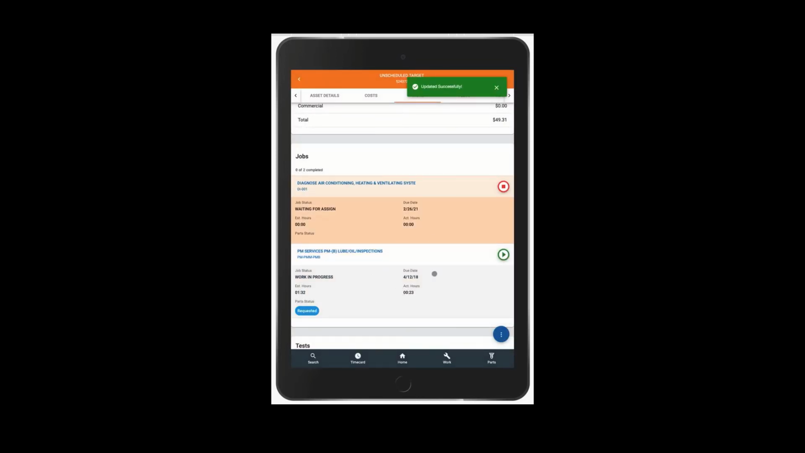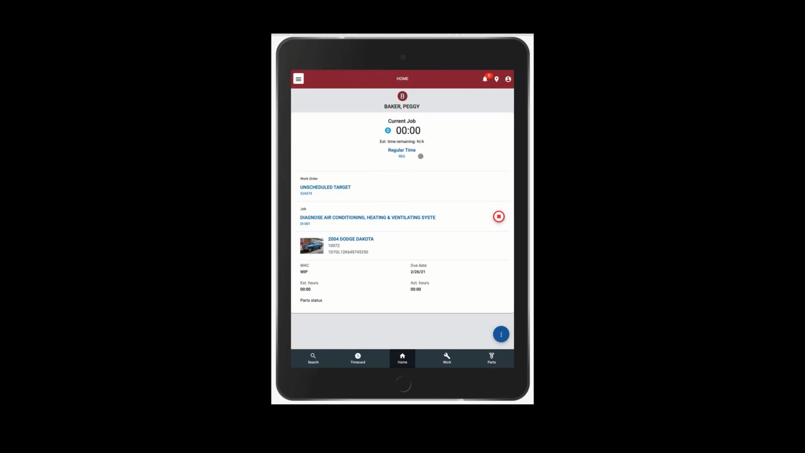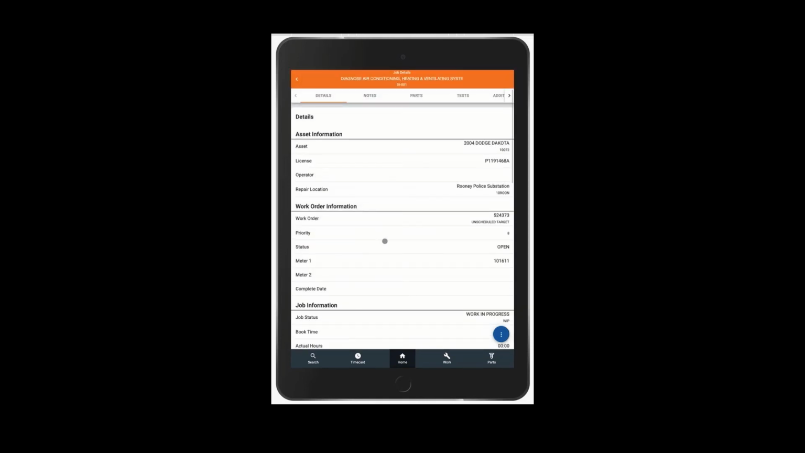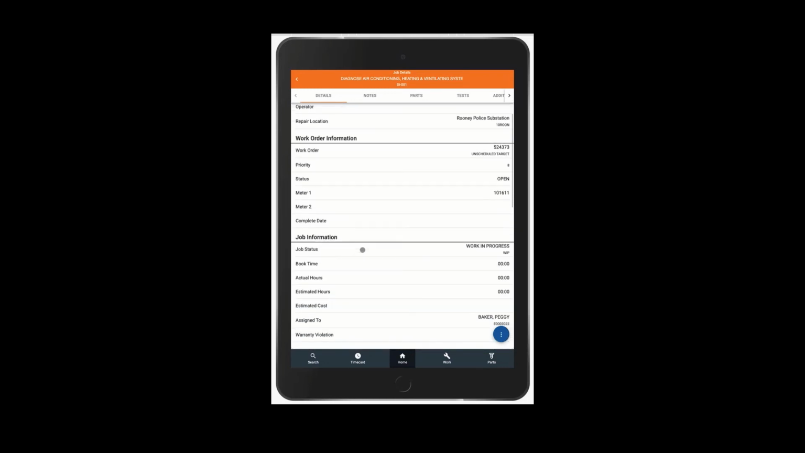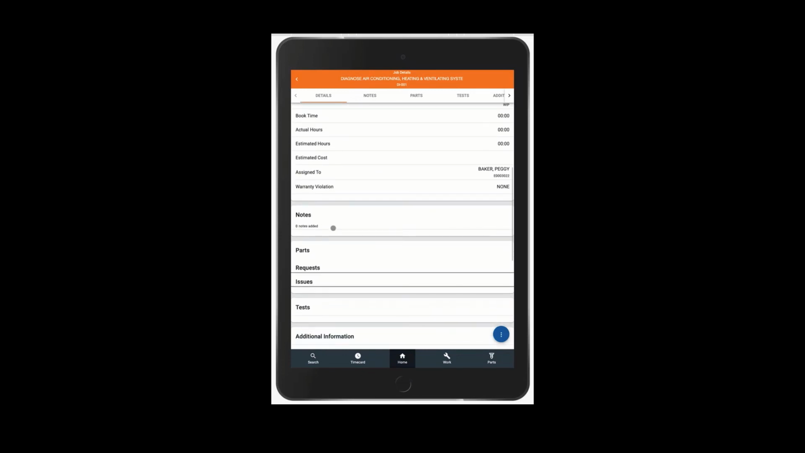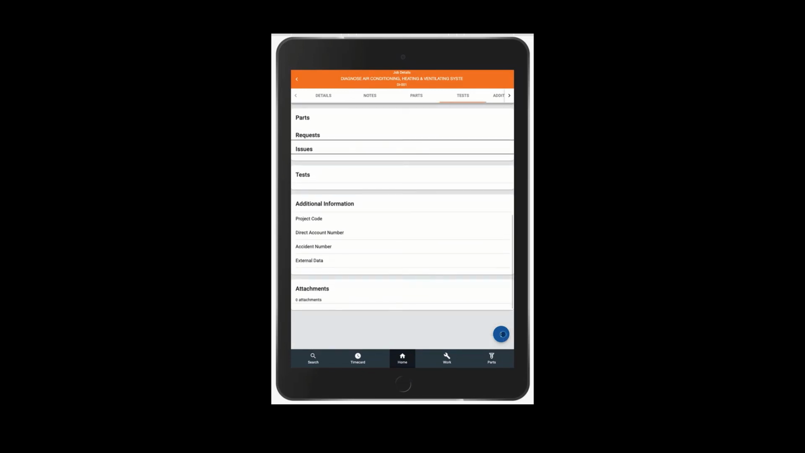So now I'm not on that PM services. Now I'm looking at the air conditioning. If I go back to my home, you can see that it's changed the job here. And I just wanted to show that if you click on the job, you can go into the job details or the task details, and you can scroll through the work order, the job information, if there's any notes on that job, and any additional information.